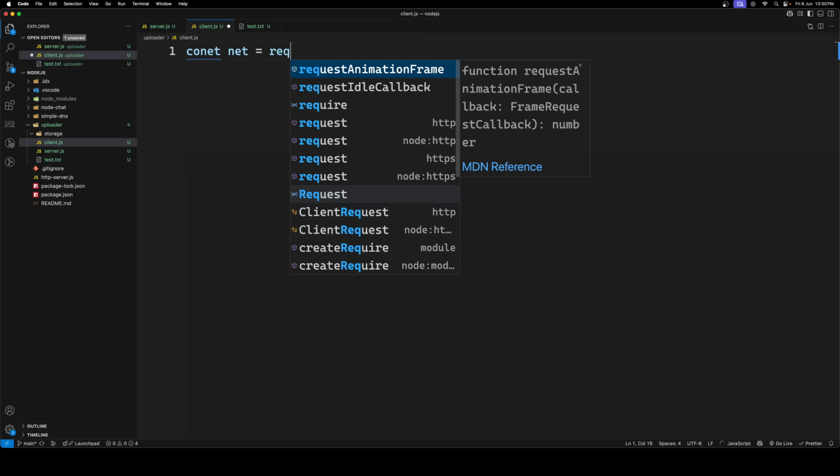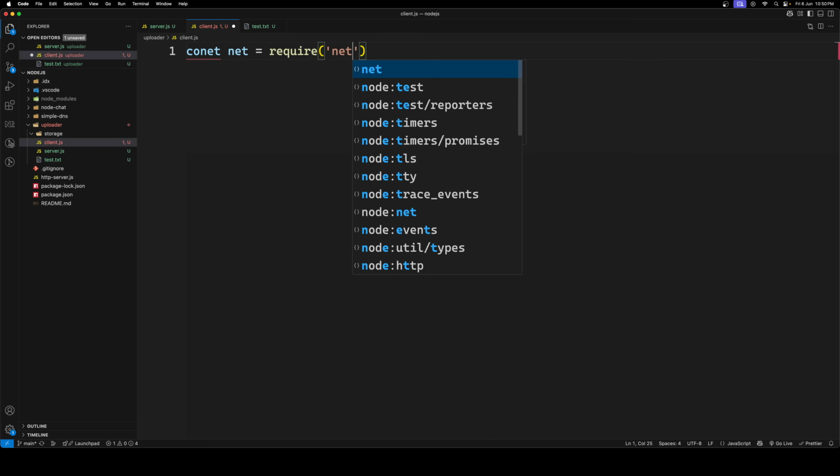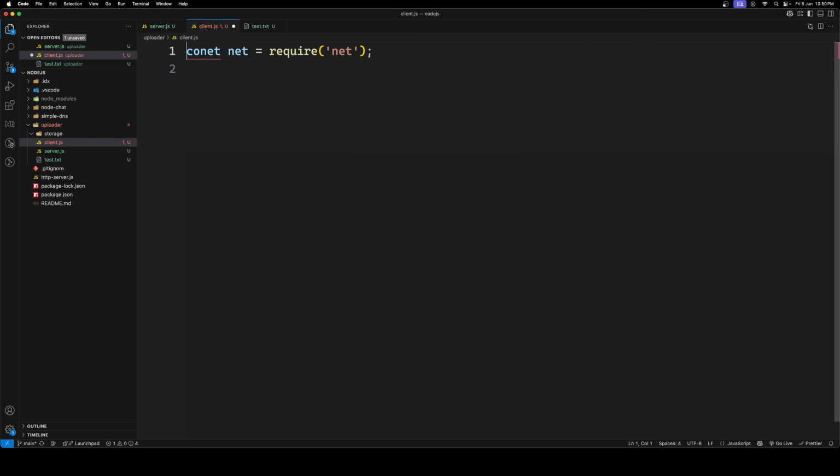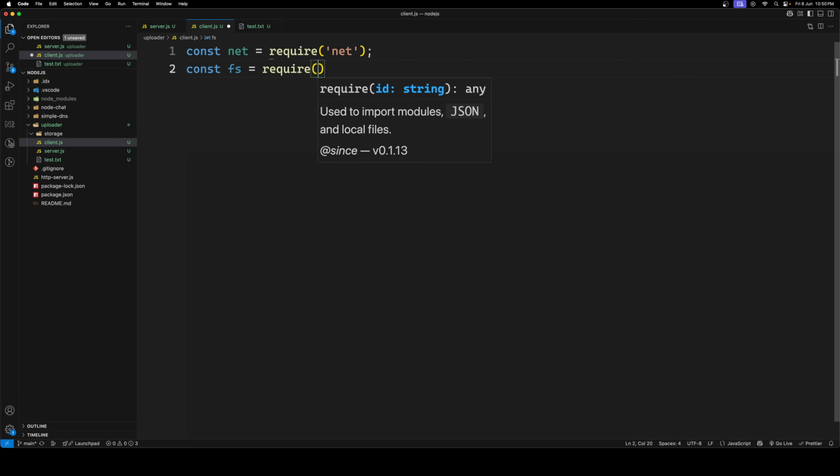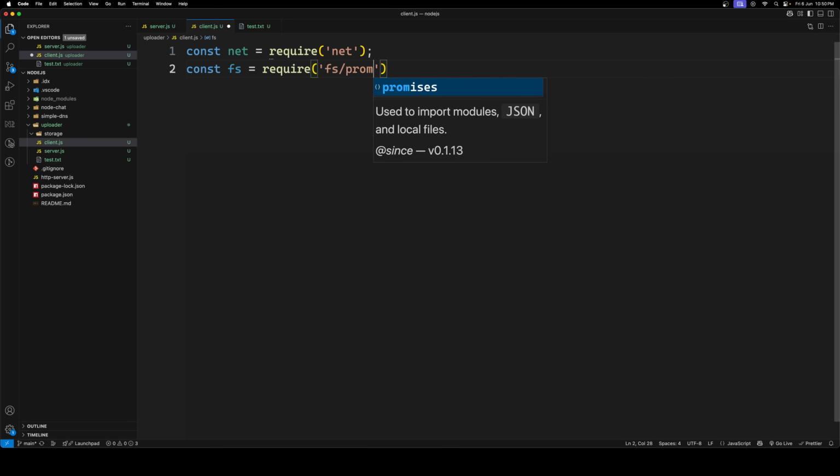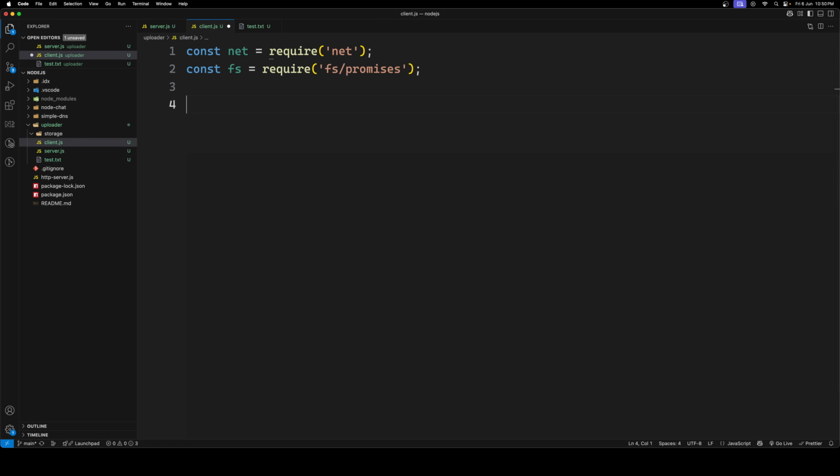const net = require('net'). Okay, this is const, and here I will be writing const fs = require, and I will be using the fs/promises. So these are the two modules I am using. Let's try to write the code.